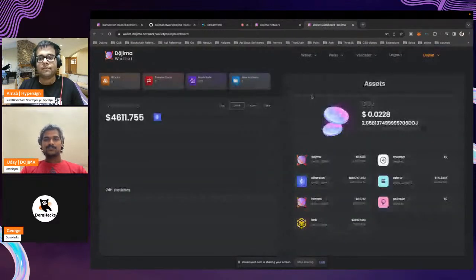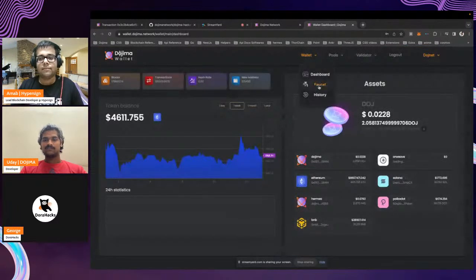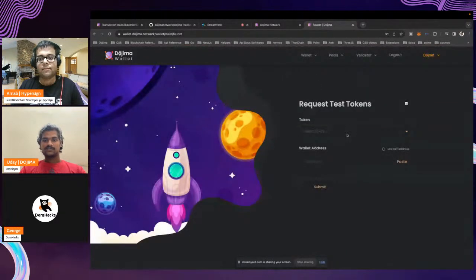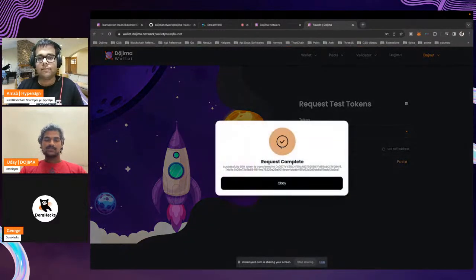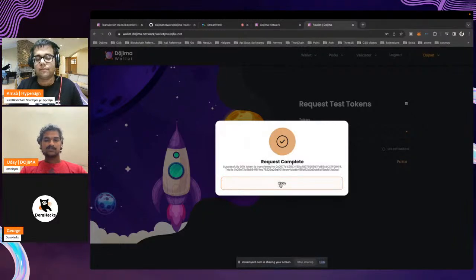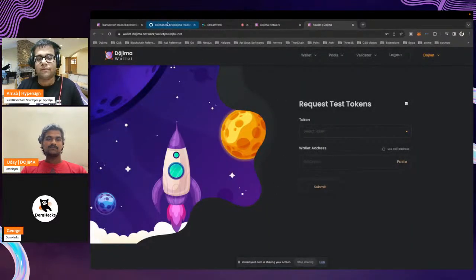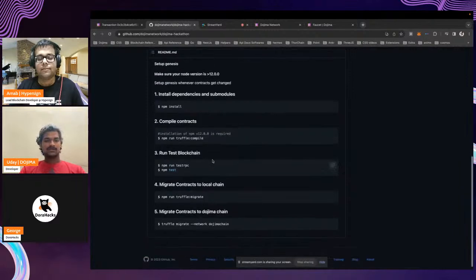So once you go to the dashboard view, here you can see the wallet option, and once you click on faucet, you can go to that page. Just let me copy this address. So once you go to faucet, you can select the Dojima token, make use of your address, and you will be getting one Dojima token. Once you get the faucet, you will be able to deploy these contracts, whatever you are using.